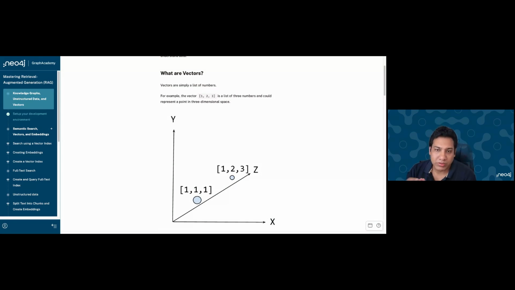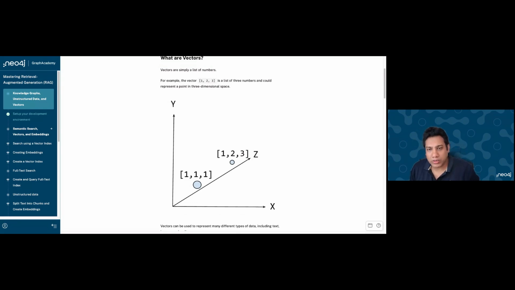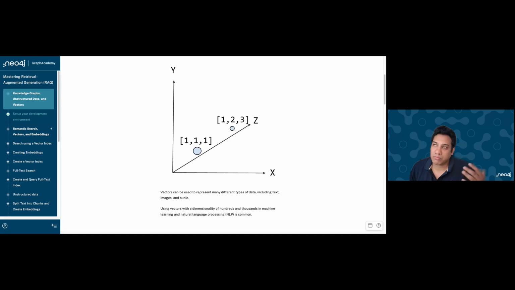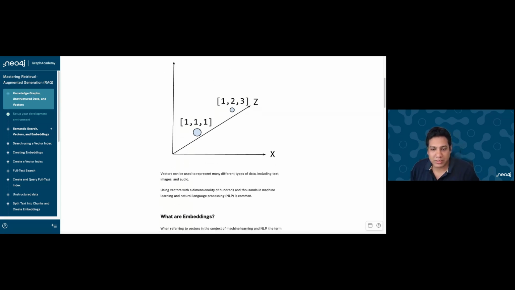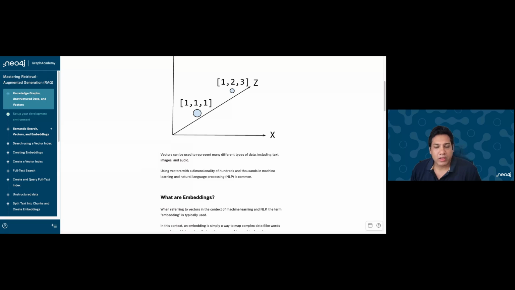For example, over here that you see is a list of 3 numbers, which is representing a point in a 3-dimensional space. But in a real world situation, in a GenAI system, in an ML system, these vectors can be of multiple dimensions, or maybe hundreds or thousands of dimensions. And it's pretty common in a GenAI system to have thousands of dimensions for a vector.